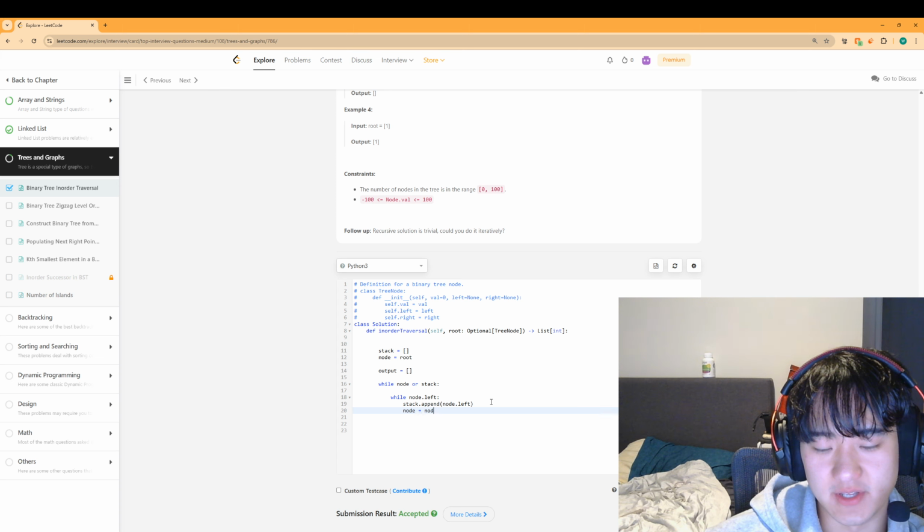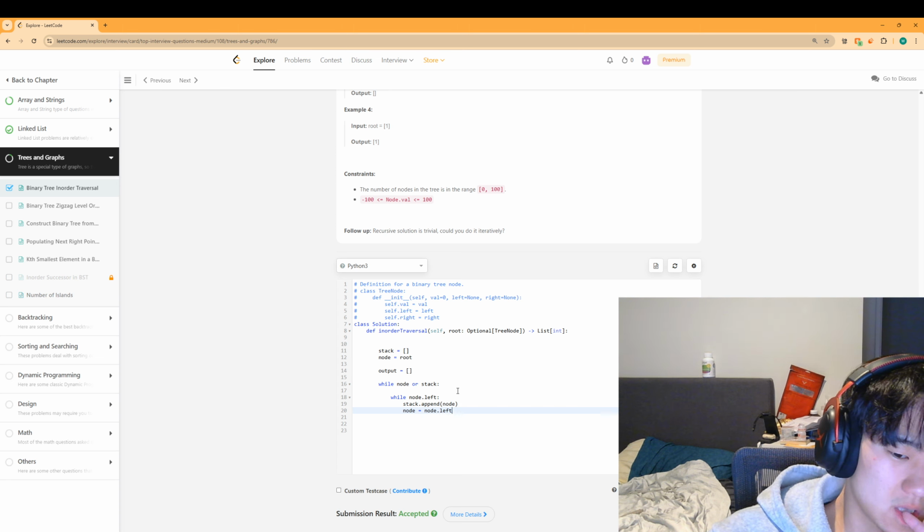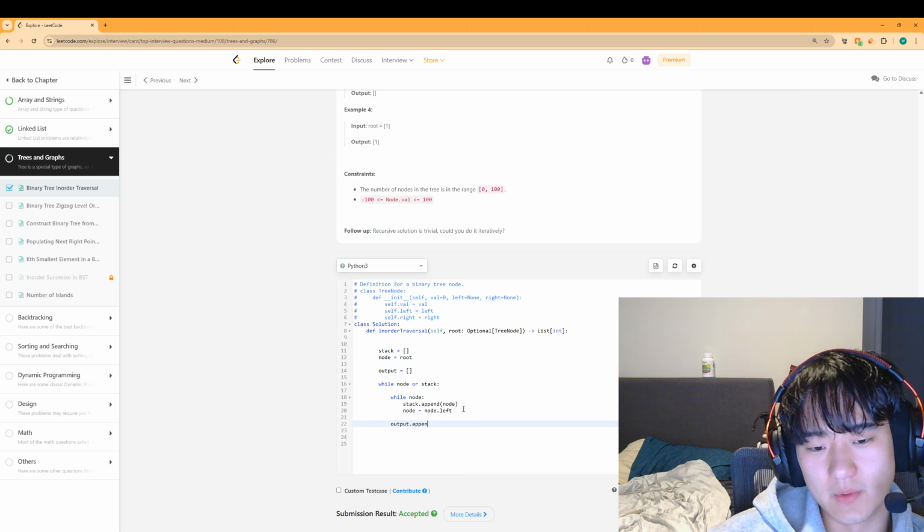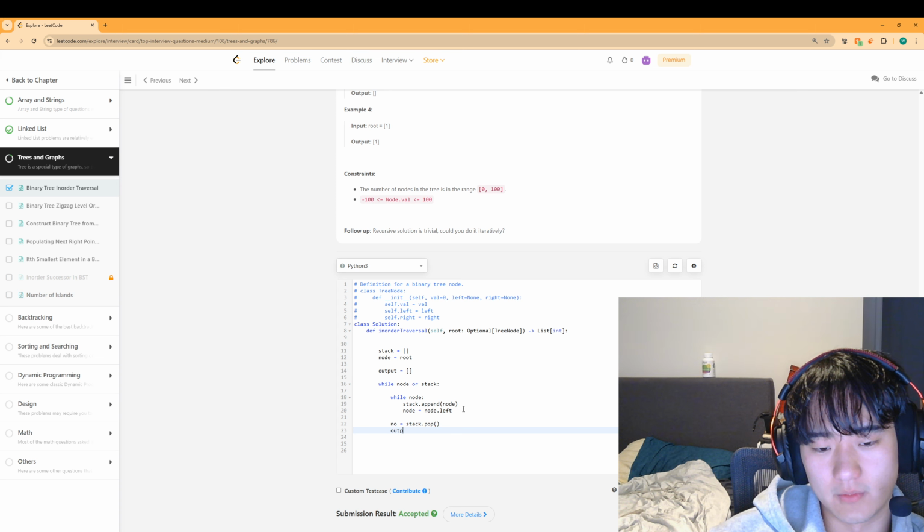Then we also need to update. Oops. We also need to update. Yeah. Cool. Now once we're out of that, we want to append. Oh, nope. What we want to do is actually, we want to pop from the stack, and then we want to output. We want to append this value to the output.